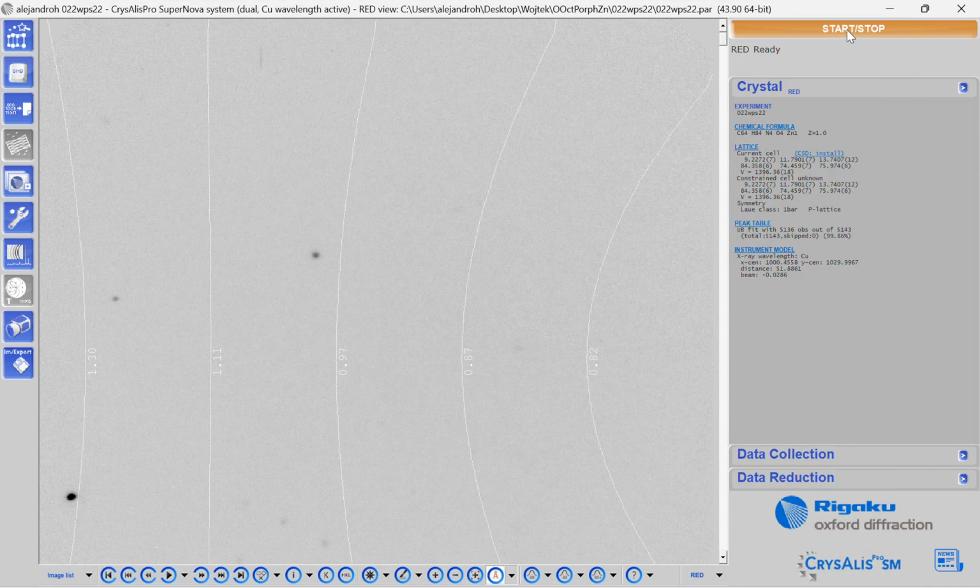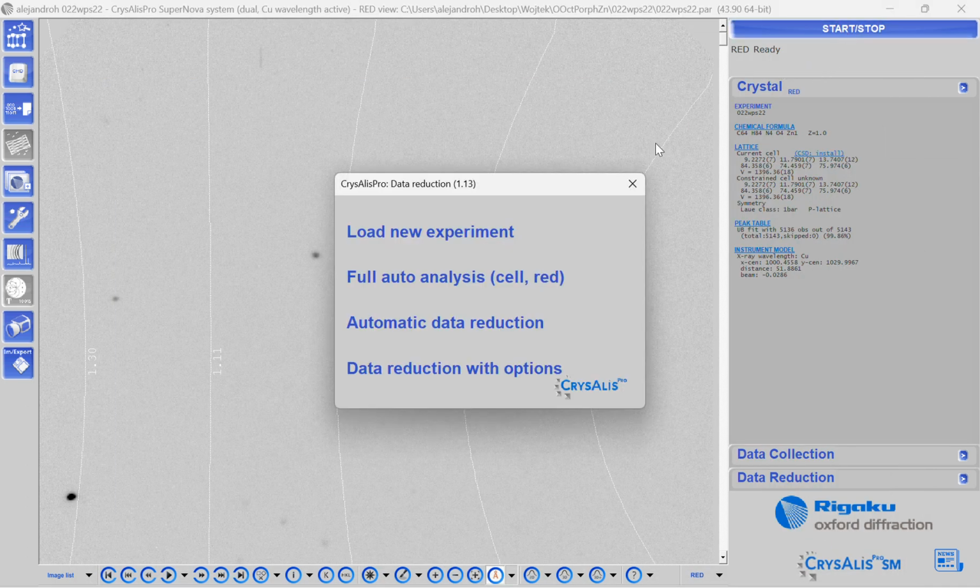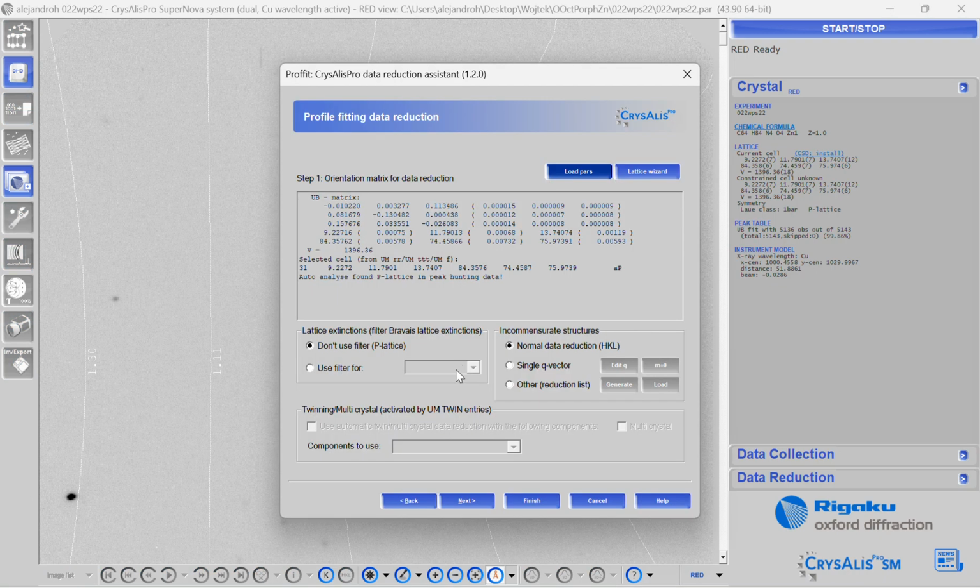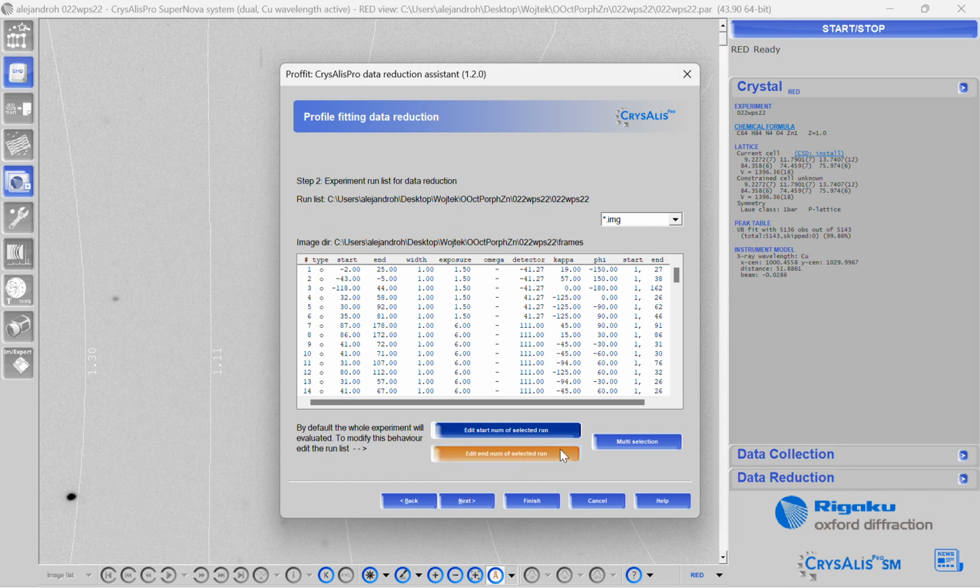So we go to start stop. I usually go for data reduction with options. So we're not using any filter, it's a P lattice. Okay, next. Here we can, for example, select runs. So if we don't want some runs to be included in the whole process, we can get rid of them, but we're using all of them.